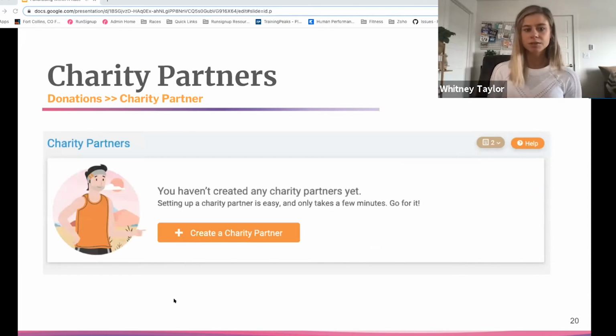So now that we've gone through all of the advanced features with our fundraising, let's talk about the charity partner component. And again, this is not necessarily fundraising, but I felt like it was important, so I wanted to share it with you guys. So you can create charity partners on your race.